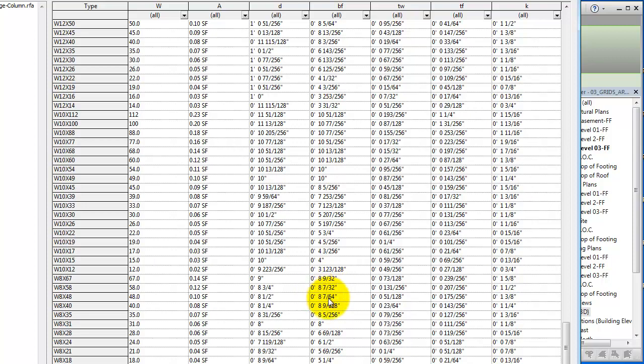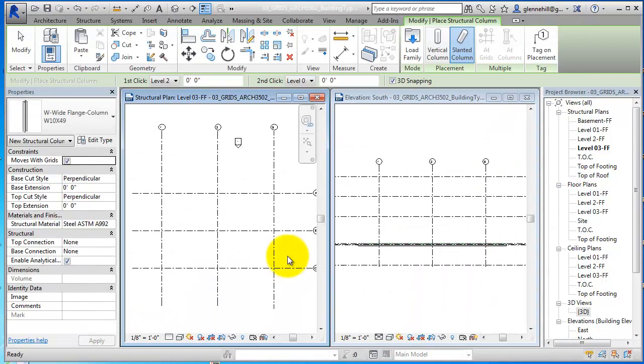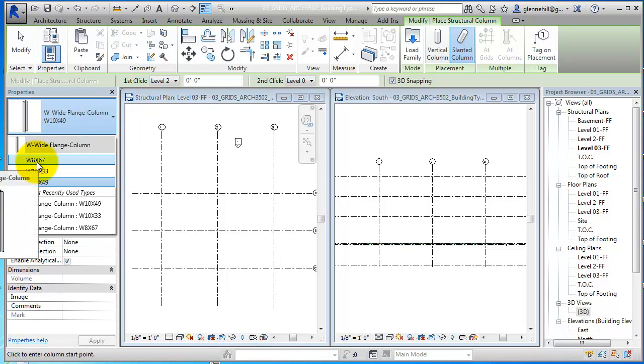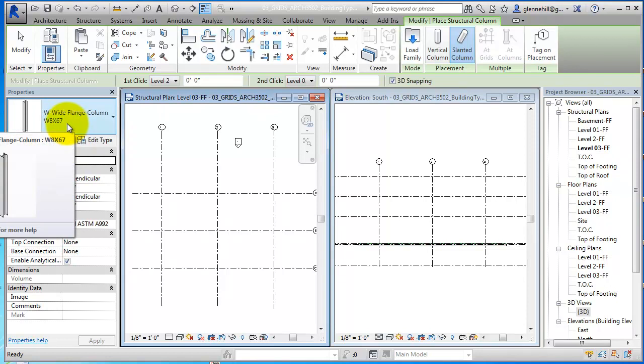So the size that we selected out of Allen isn't exactly here, but let's see if we get something kind of close. I would say let's just go to a 9-inch. This one right here. We know that that'll be large enough. So we're going to say OK. And it's going to load it in. And then we want to select it right here. So that's the column that we're going to put in.